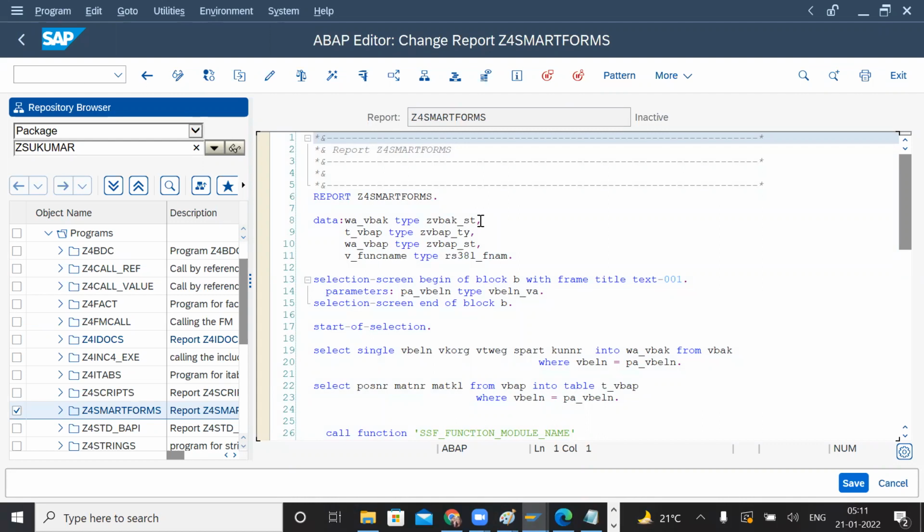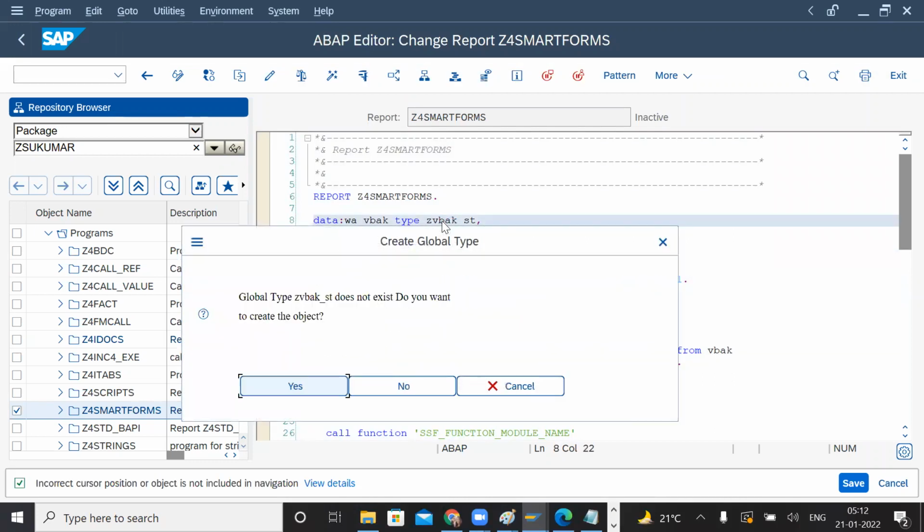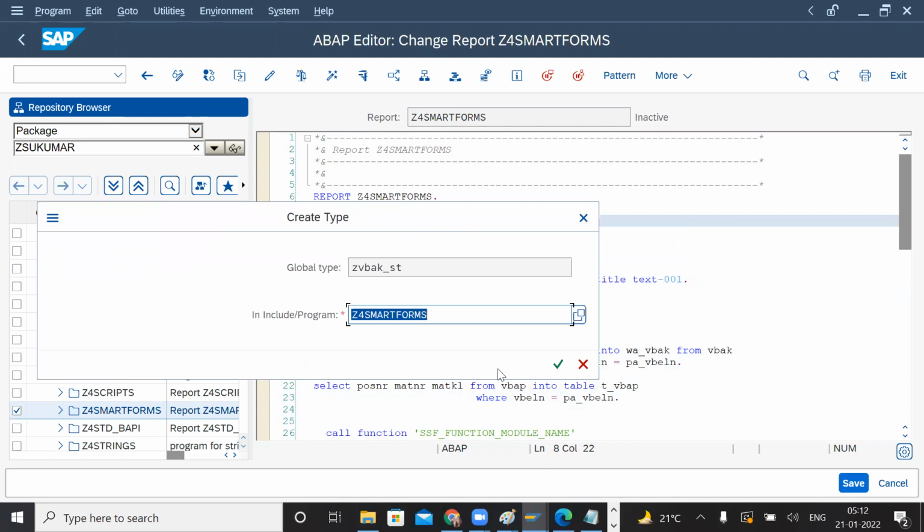So here we are trying to declare our... one more thing is, when we are working with the smart forms, when we refer to work areas and internal tables, we will refer to the actual structures and table types. So work area, we are referring to ZVBAKST, right? So we have to define what we are going to have in ZVBAKST. When we double click, it is saying global type VBAKST does not exist. Do you want to create the object? Yes. So we have to create this structure.